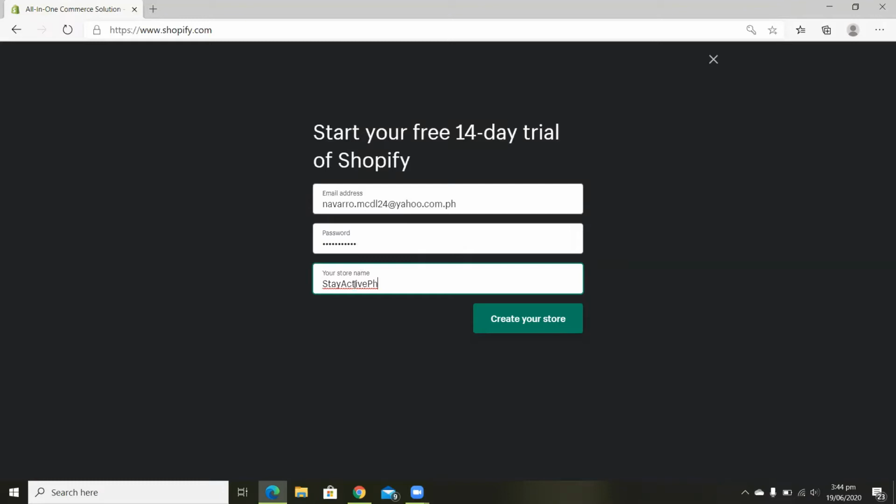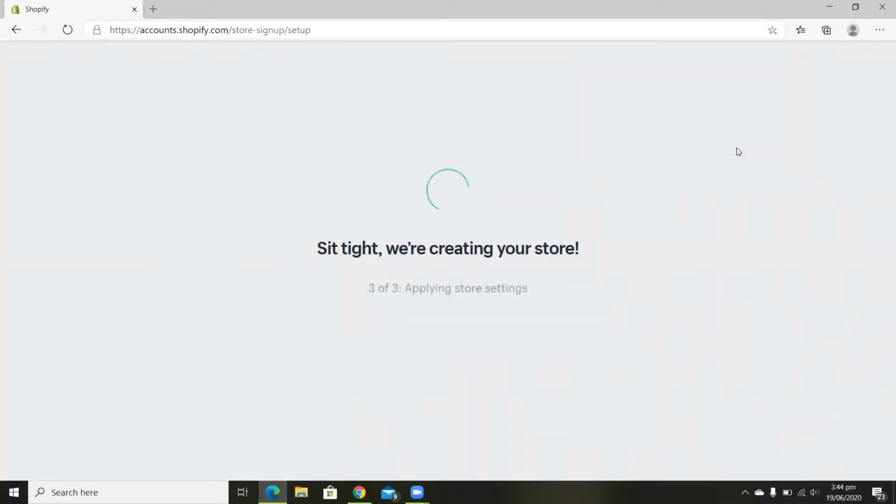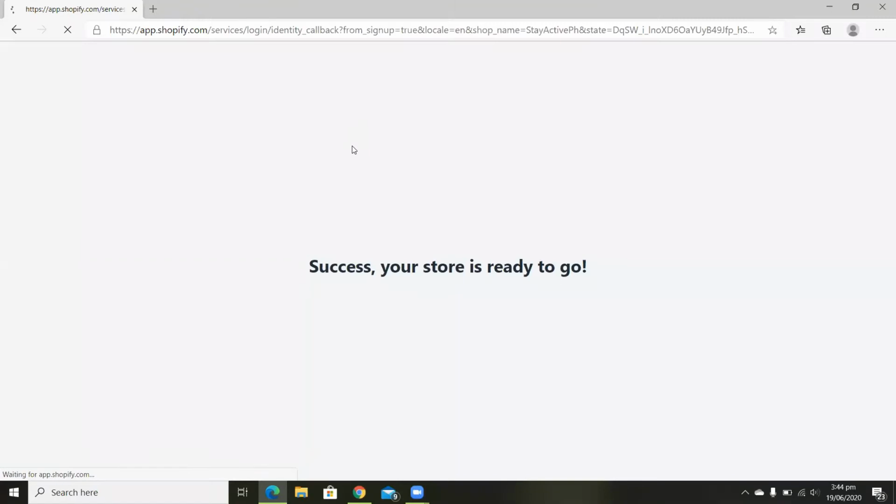So for the store name, you can actually input any name, and in case you had a change of heart, you can edit it and change the name later. So after filling this up, you can create your store. So our store is ready to go.